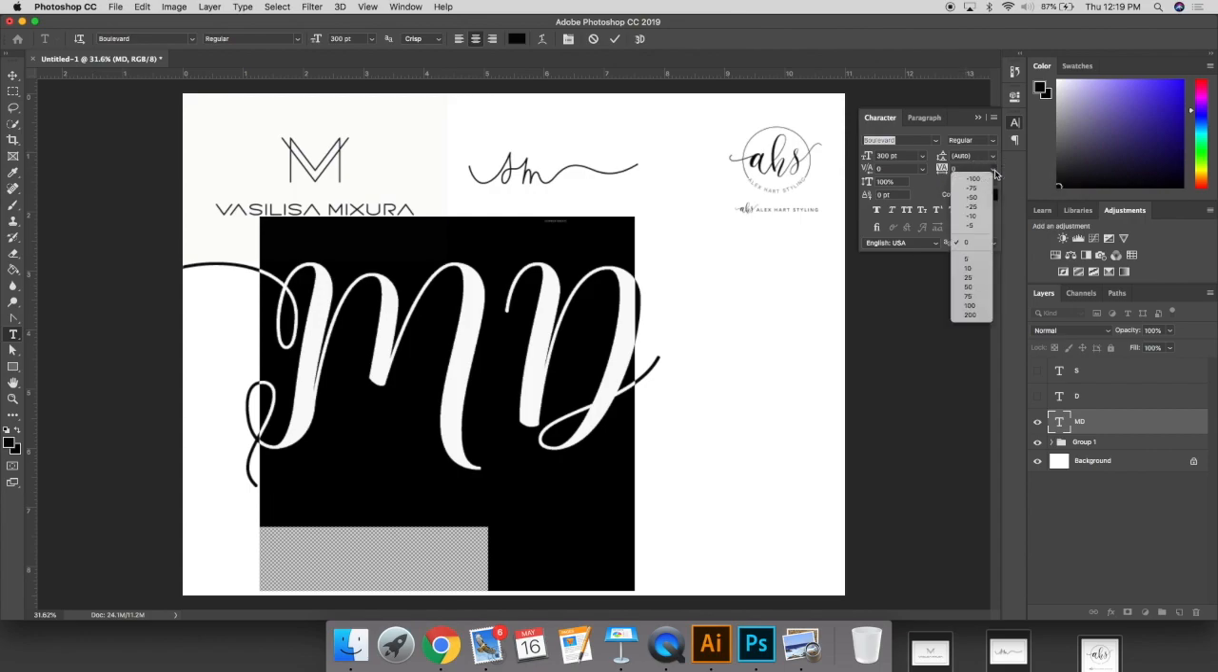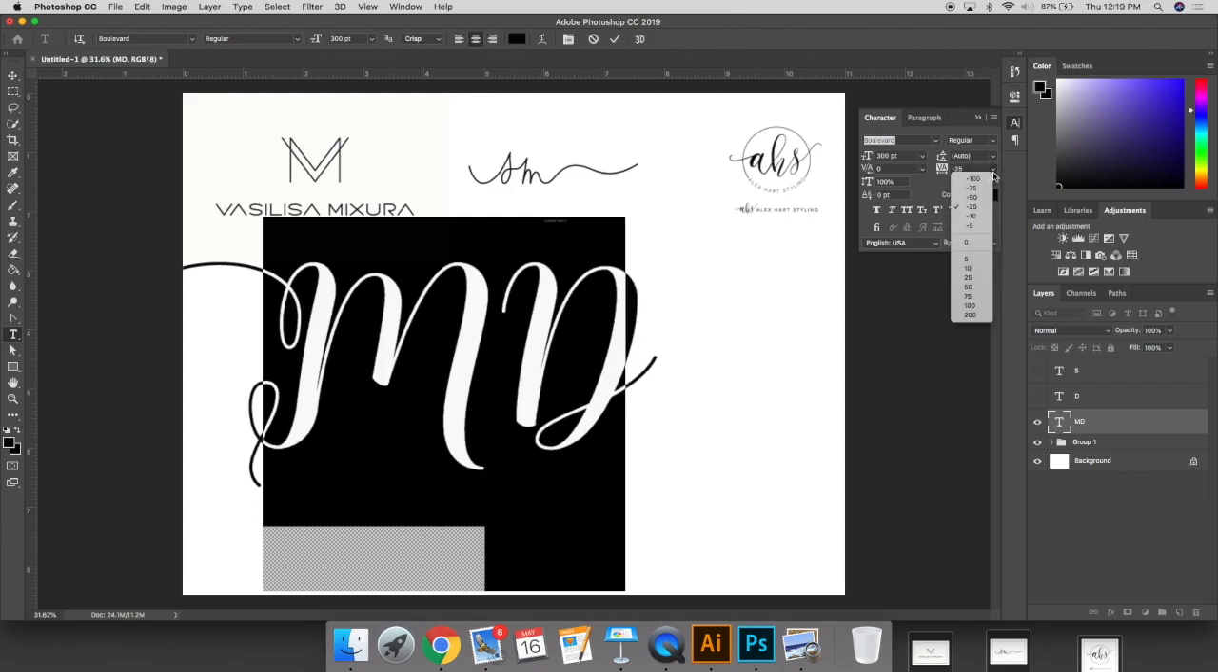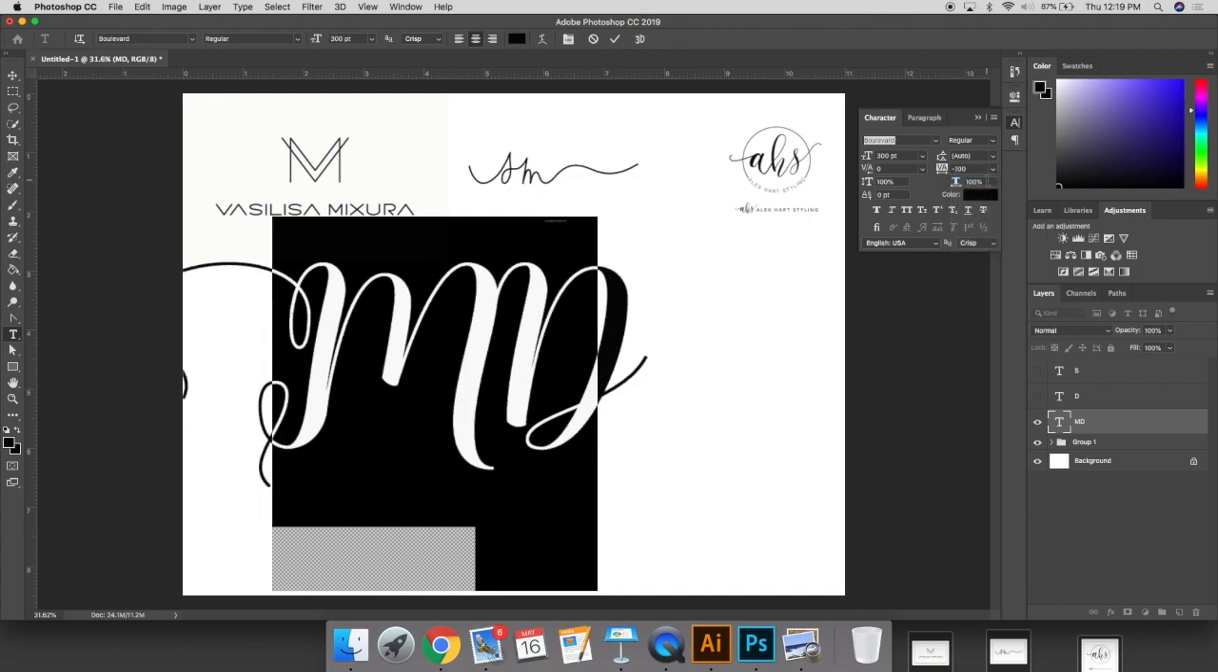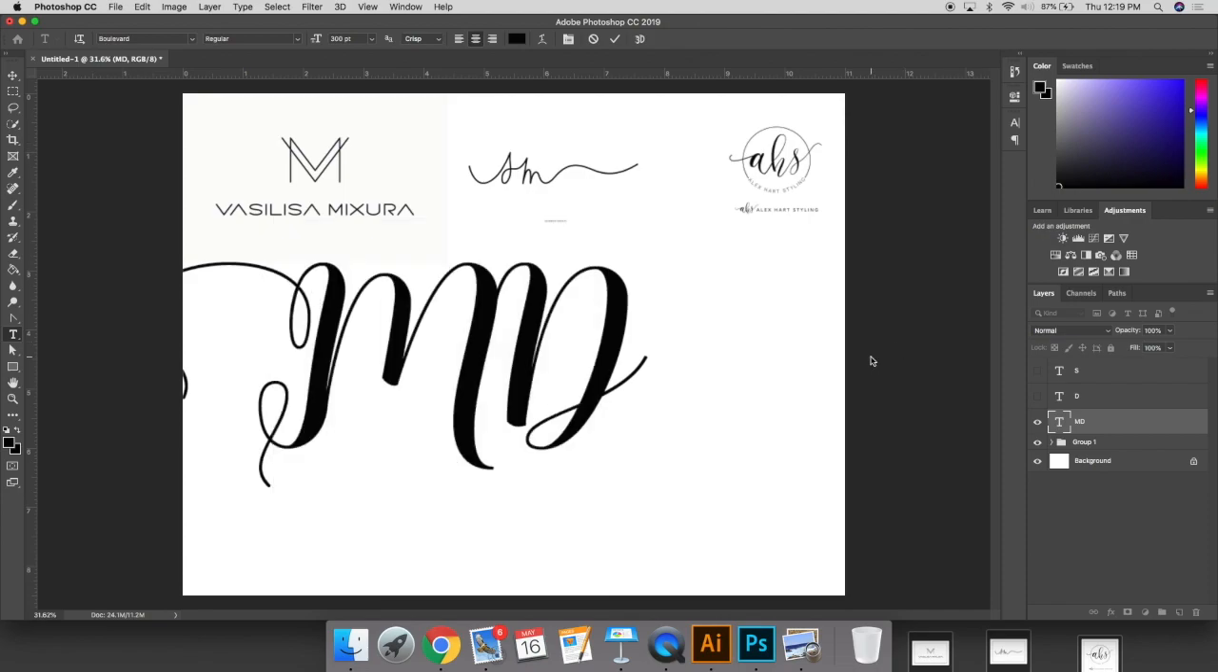If you drop this down, you'll see that you've got negative and positive. If you go towards the negative, it's going to subtract from that space, so it's going to get things really tight. If you go positive, it's going to move it further away. So if I went negative 25, it's doing baby steps. That's nice. There we go. Negative 100, I now have it touching.